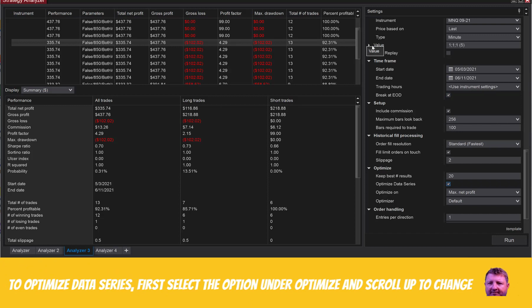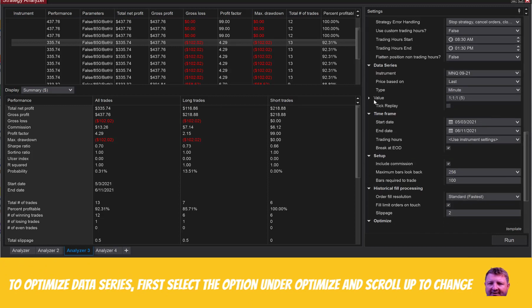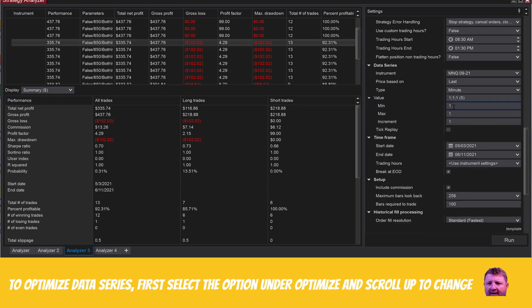And now you notice up here the value of the time limit, the value of the data series has now set to 1 minute. So we could try this at, let's say, 5 minutes to 20 minutes in increments of 5. So this is going to actually change the candlestick bar instrument.